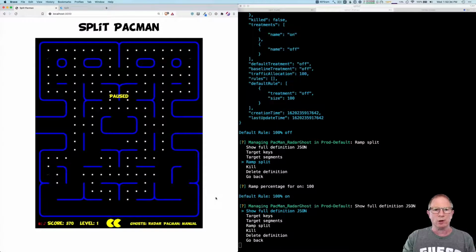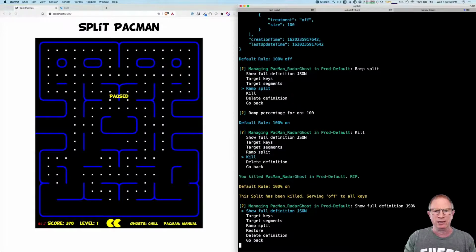Now, in the course of rolling out this update, I might get some feedback either automatically from data that I'm gathering through Split or from user feedback that says the game is now too hard and people are losing interest in playing it. And so I have the option here of using this emergency kill switch. That immediately turns off the feature flag altogether, regardless of what the targeting rules were. And I can see that the game is now reverted back to its chill mode.